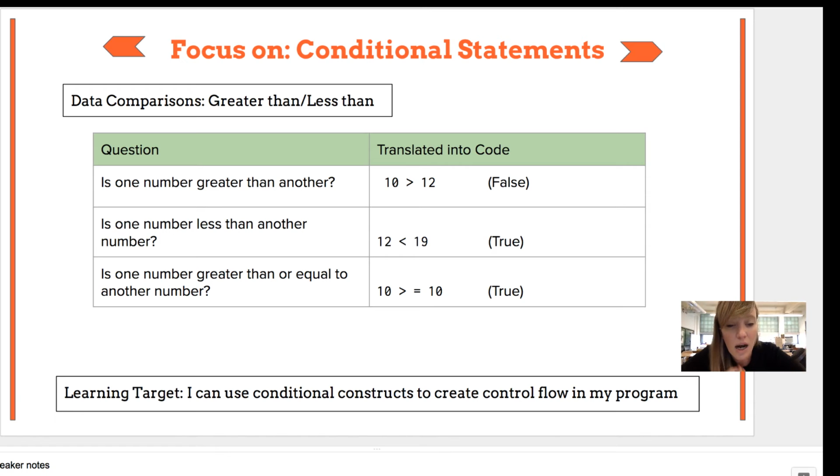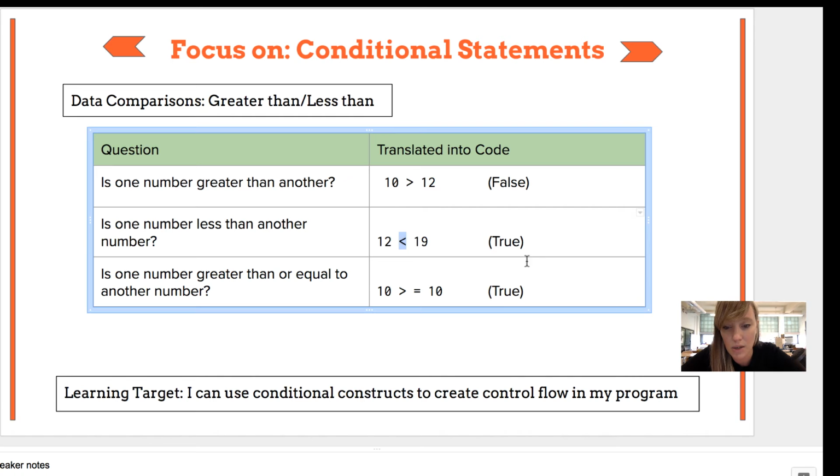If you want to ask if a number is greater than another number, then we all know what this symbol is. 10 greater than 12 is, by the way, false. Is a number less than another number, you would use this symbol right here.